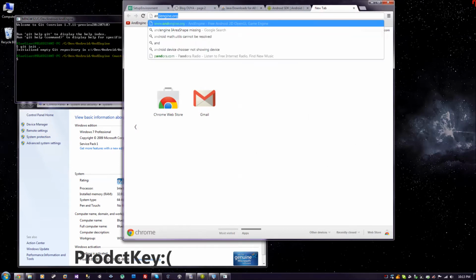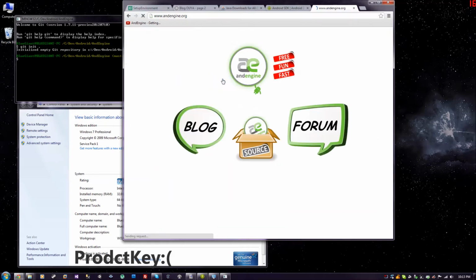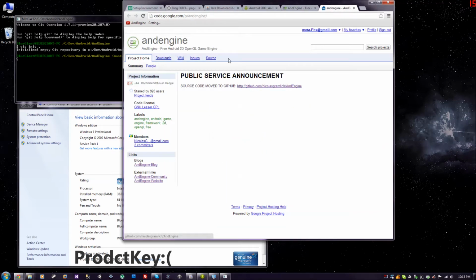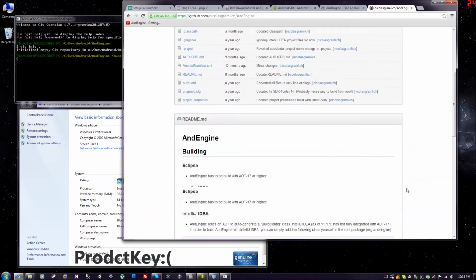So I'll just Google AndEngine. First link, andengine.org. Click on the source. It actually moved to GitHub. It's no longer on code.google.com. It's actually on GitHub now.